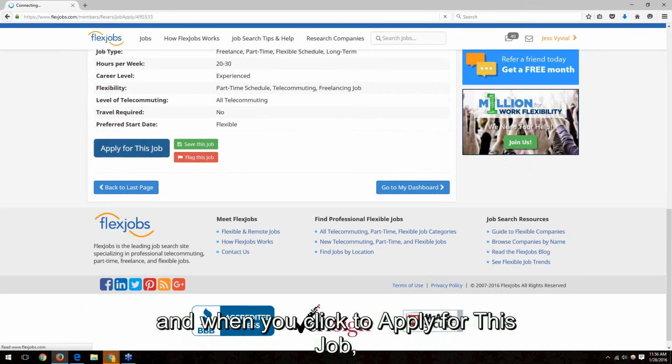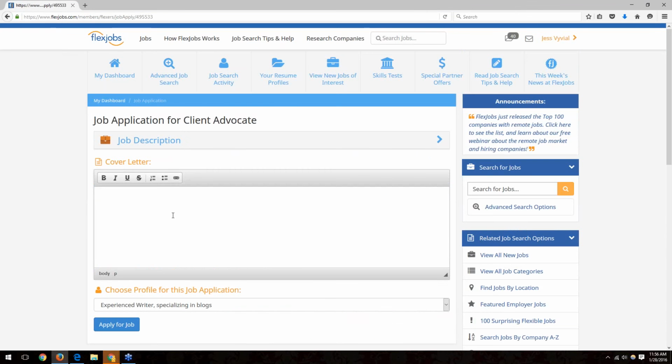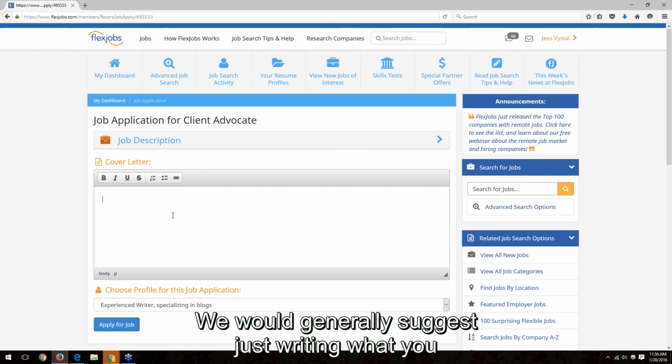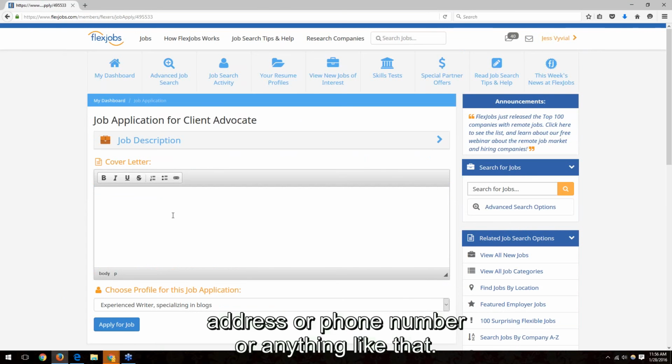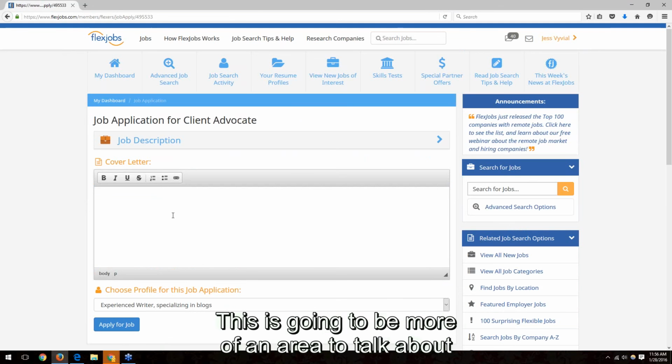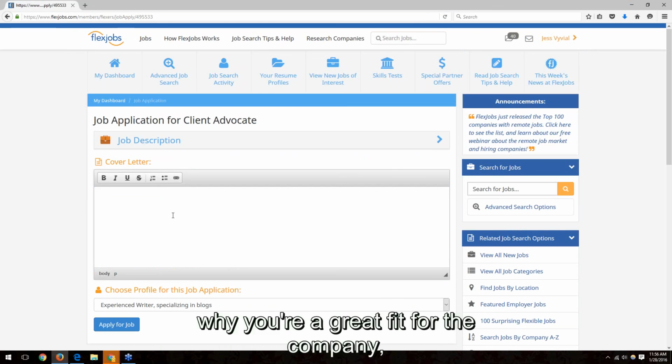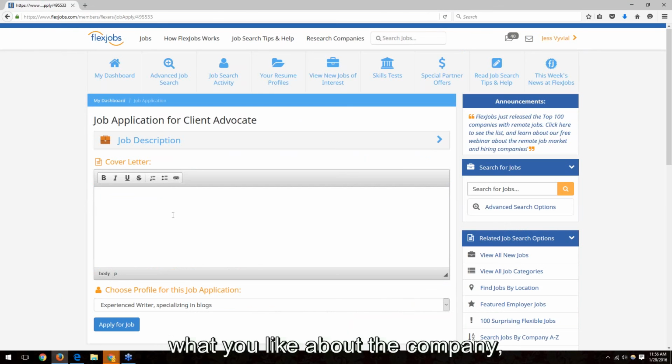When you click to apply for this job, you'll be taken to an area with a cover letter where you can write that information. We would generally suggest writing what you would for a standard cover letter, so that wouldn't necessarily include address or phone number or anything like that. This is more of an area to talk about why you're a great fit for the company, what you like about the company, that type of information.